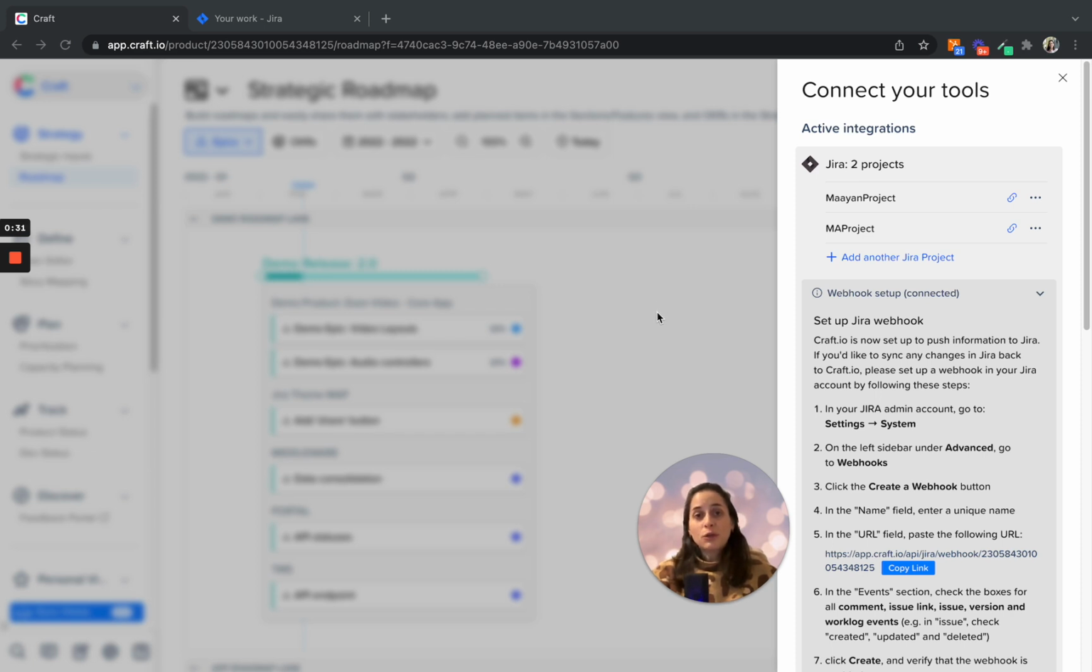And that will allow you to treat Craft as a source of truth, because all the information that you will find there is most up to date and reflects the current state of your Jira project.